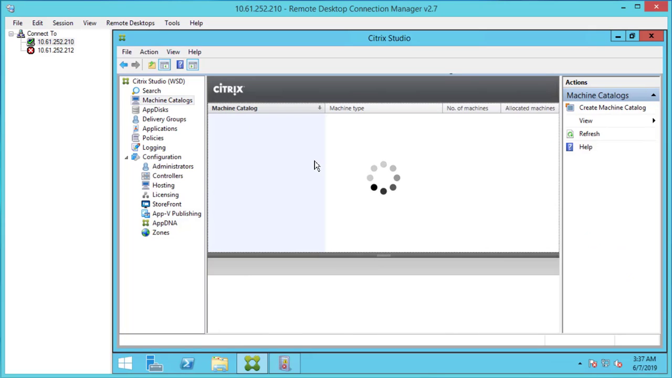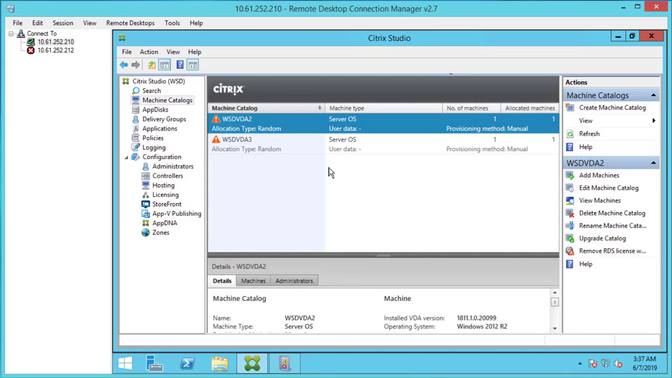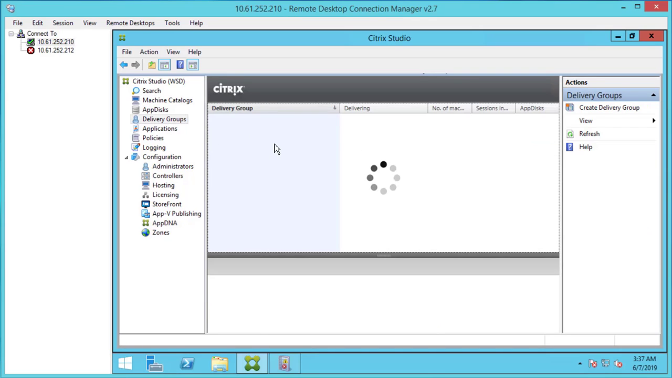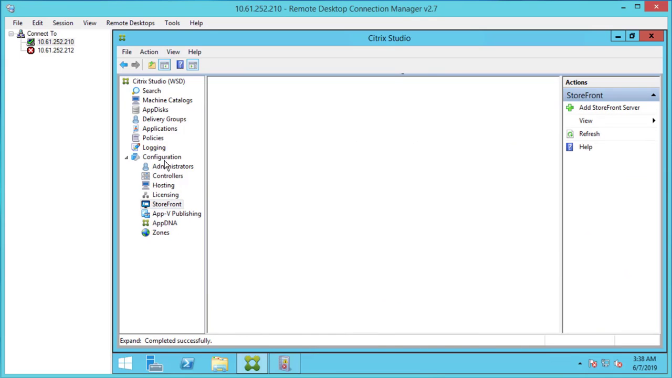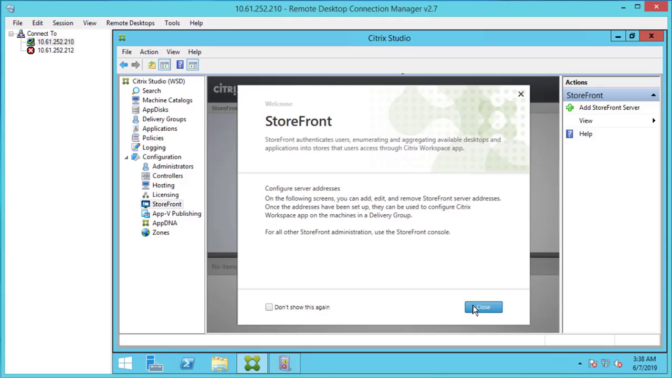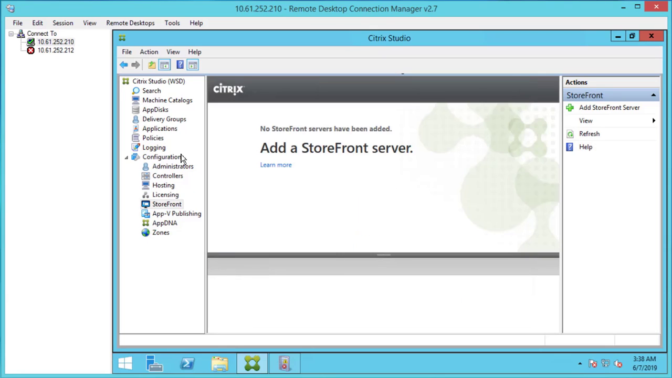Here we can see we have a couple of machine catalogs created. One is for a Windows 2012 Server OS, and another is for 2016. And we have a couple of corresponding delivery groups. Pretty straightforward implementation. We'll notice that we don't have any StoreFront stores configured, but we could. So you may want to keep one in place for internal connectivity, or you could also keep one in place for external connectivity through an on-prem gateway if you chose to.